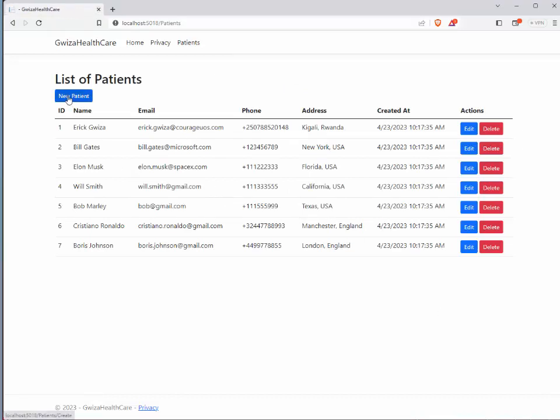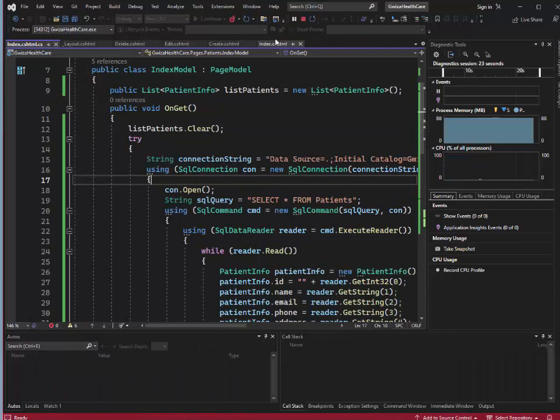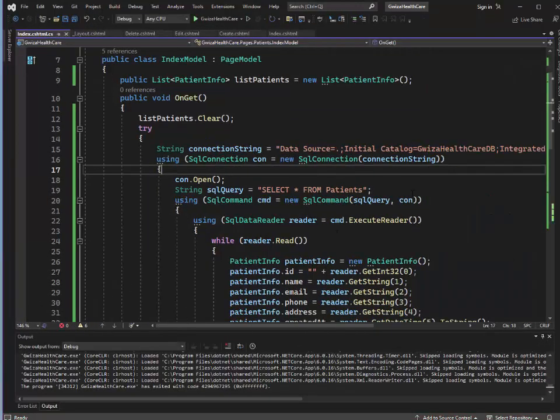Remember, if we go to new patient, nothing will come. If we try to go to edit, nothing will come, but at least it is giving us a green light that these things are populated. That's very great, and that's very correct. So allow me to go to another one, on the create.